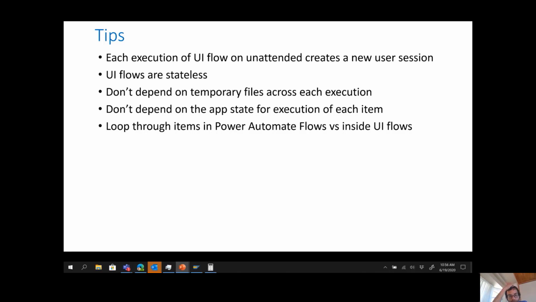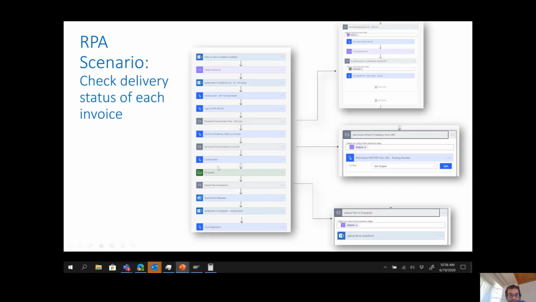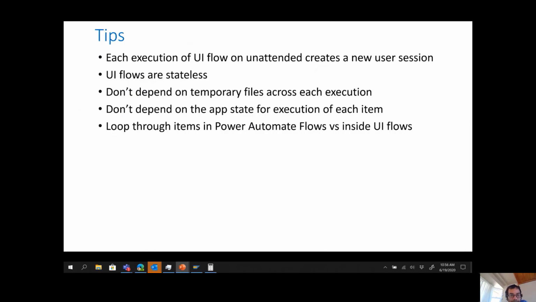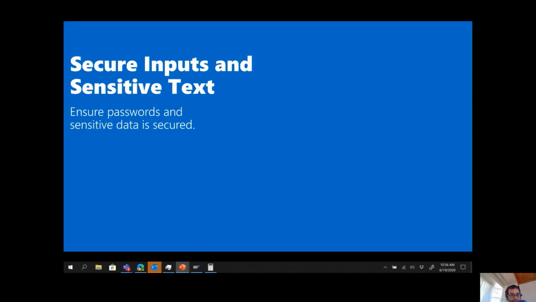And since loops are not available inside of UI flows, you want to loop inside the Power Automate main flow, and then individually call the UI flow for each of the requests. So for example, in this case, you're looping 40 times here, and for each iteration of the loop, we would call the UI flow for that specific order ID, invoice ID.